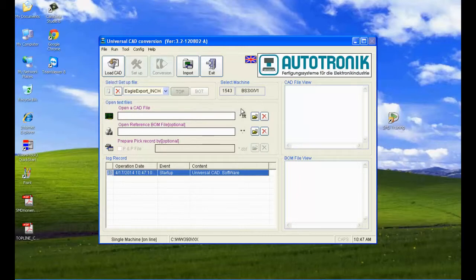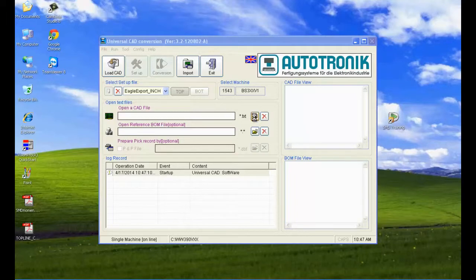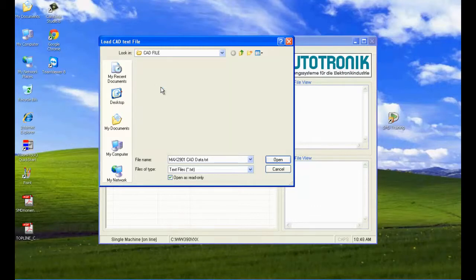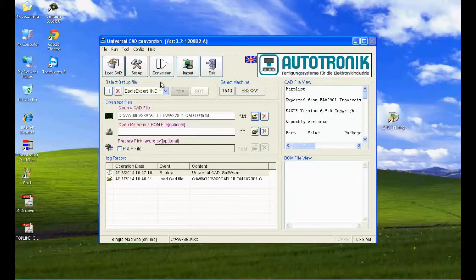So here down in OpenCAD, you want to open up the text file. And then here is the 2901 CAD data from the file. Then the conversion button is ungrayed, and you can just click conversion after we have modified it.